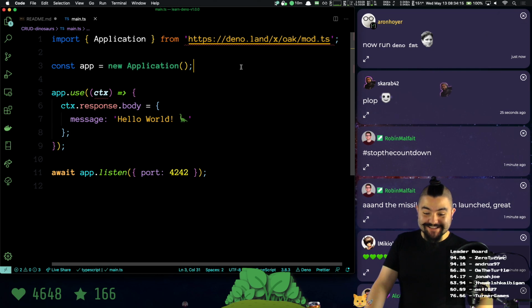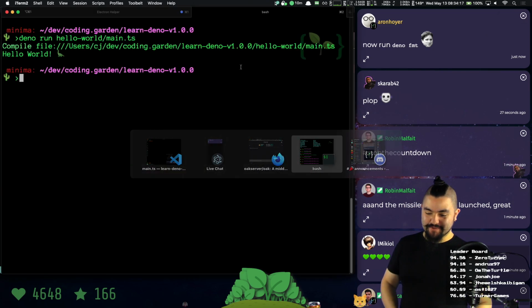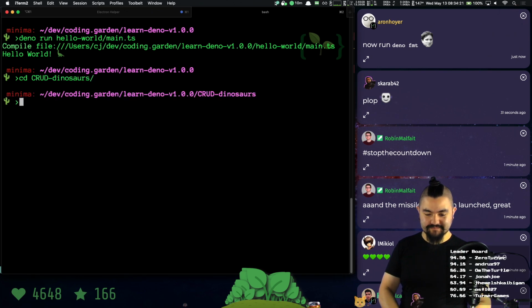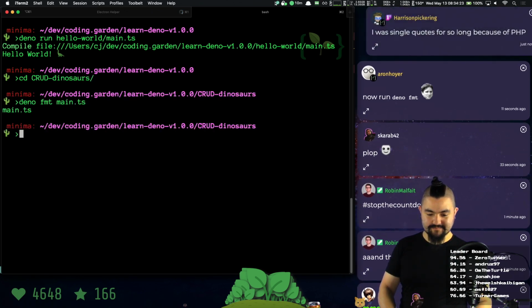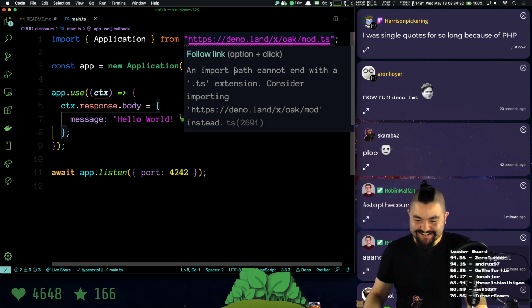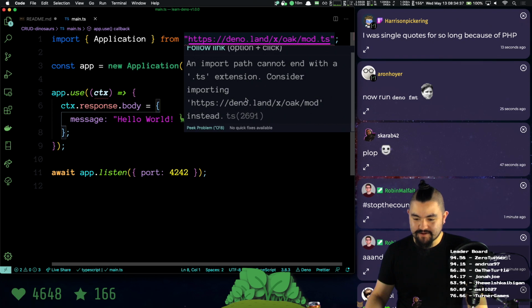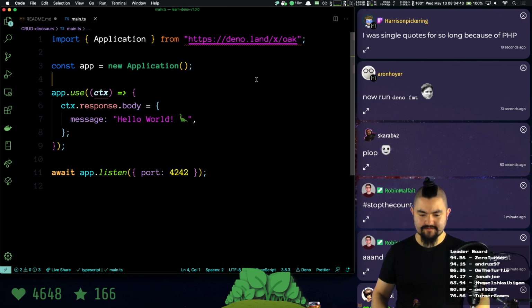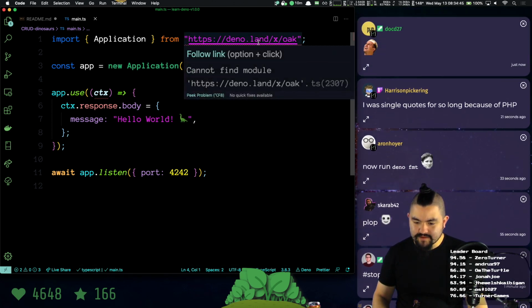Deno format. Actually, I'm very curious what Deno format will do. Let's go into that CRUD directory. Ah, it uses double quotes. All right, that's fine. An import path cannot end with a .ts extension. Consider importing /oak. Really? Cannot find module.